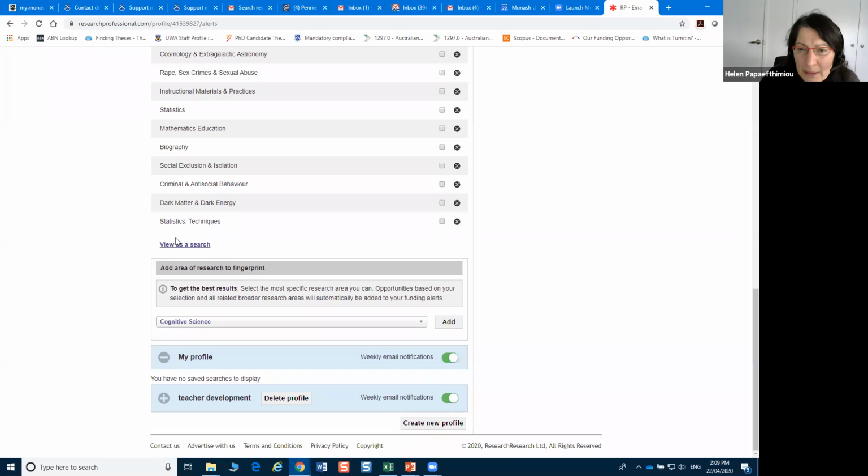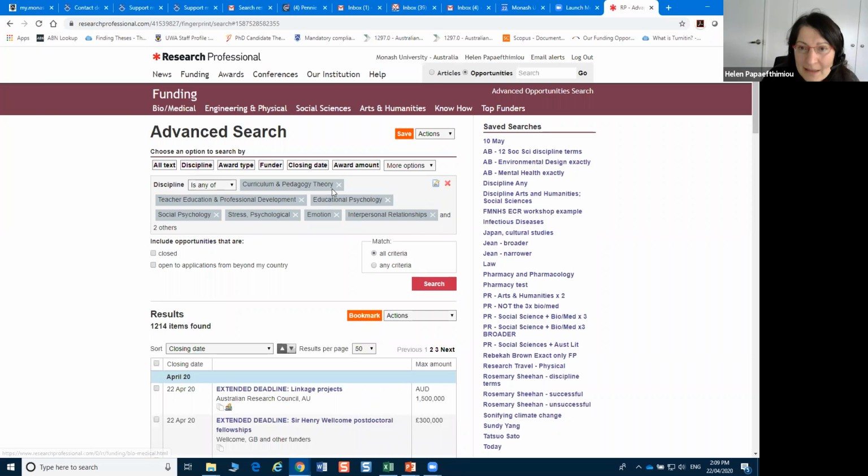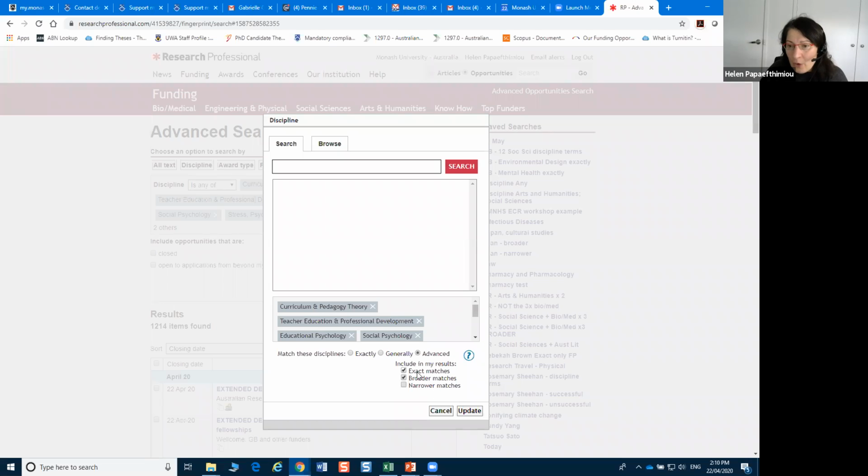Something RP activated, I think in the second half of last year, is this little thing down here. If you click on view as a search, it will now open up your fingerprint search as an advanced search. So it's the start of an advanced search. It's picked up just the terms that are ticked, and you can now edit it further. You can then add additional award types or closing dates or any other information that you might want, and save it as an advanced search. If we click on the edit button here, we can see that it is hardwired, it's exact and broader.